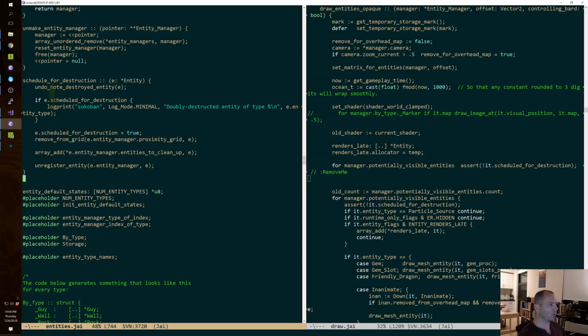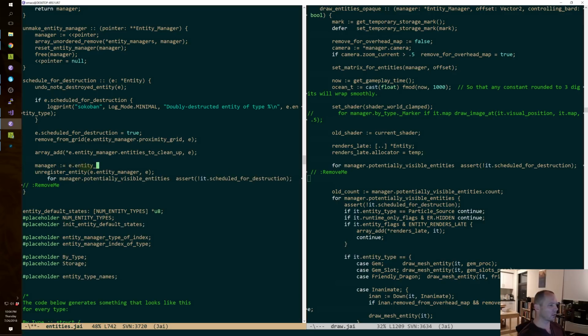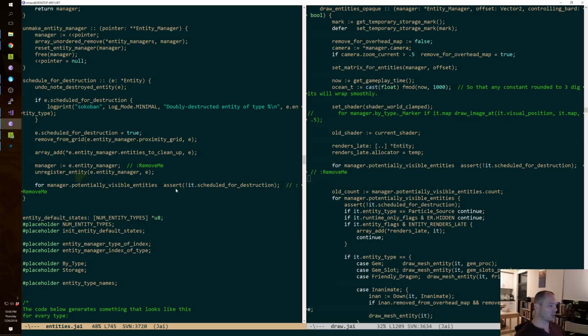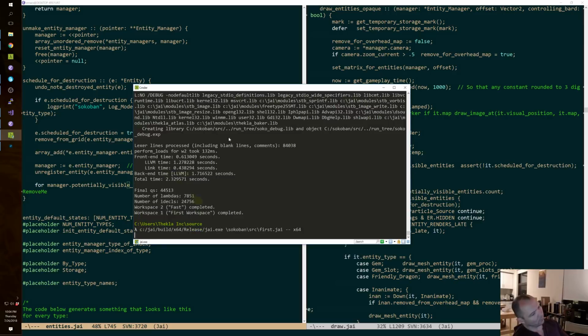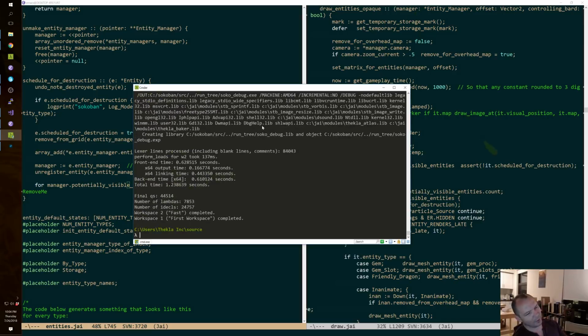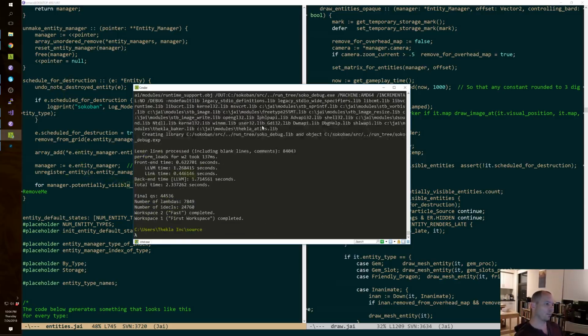Someone remind me to get rid of these remove me's. And here, so anytime we set scheduled for destruction, we're just gonna check this. Maybe somehow the undo system is setting scheduled for destruction. I don't think it can set it manually though. Maybe we get in the array more than one time. That's my theory, is we're somehow getting in the potentially visible array.